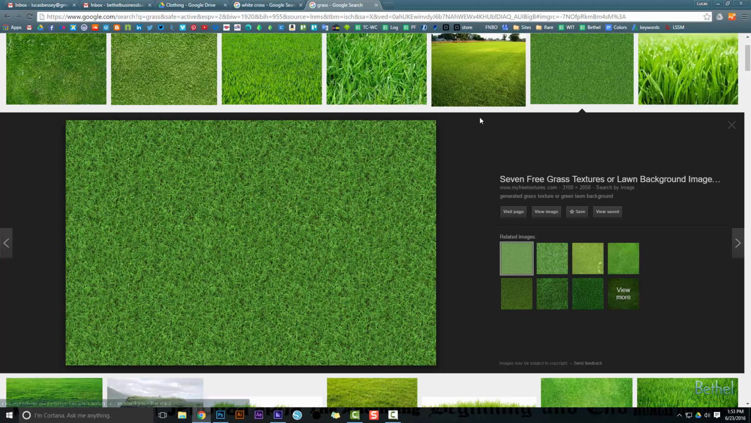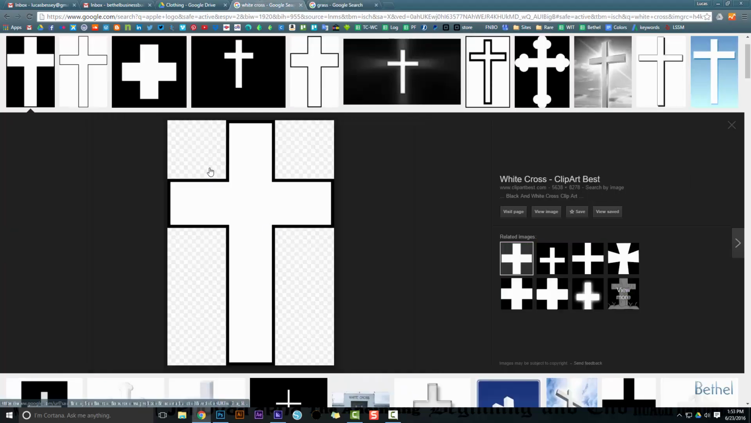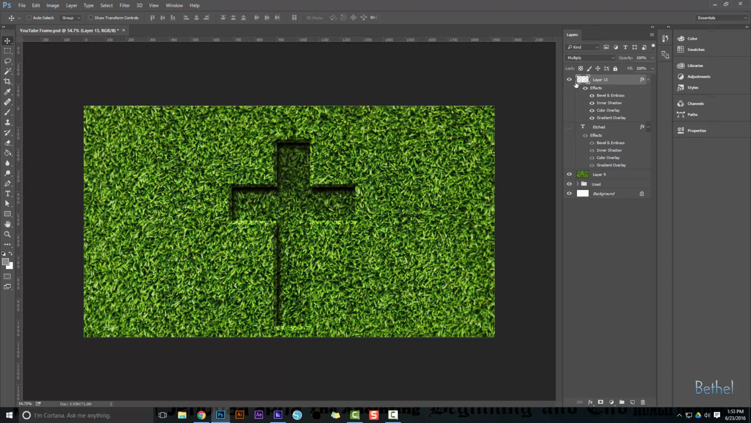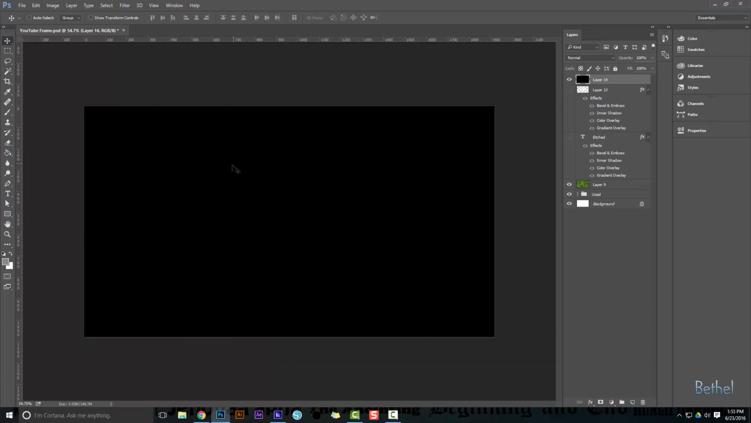And then you need to get your cross. In this case, I found this white cross, and this is how I did it. I copied it, came back here. I'll make this invisible for now. And then I pasted it, and it was really big.